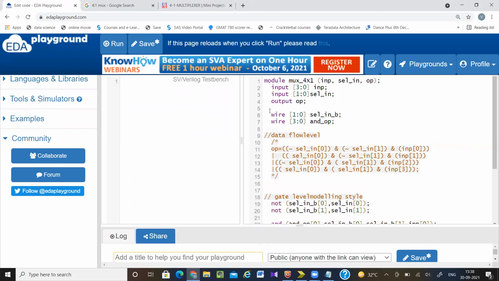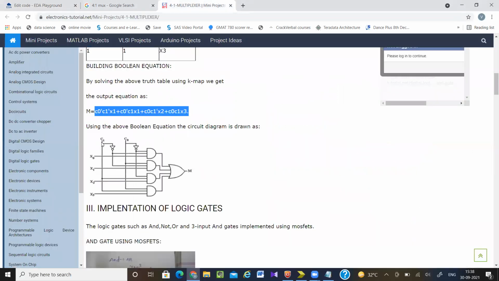Okay, whatever I have declared as a wire, remember these are internal signals. Now you see here C1, C0, X0, X1, X2, X3, they are like select signals and inputs. They are visible to the outside. You are making a connection to the outside of the design, so they will be treated as ports, whether input port or output port.